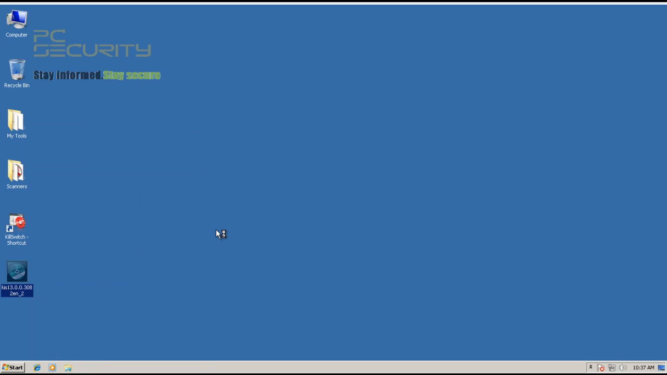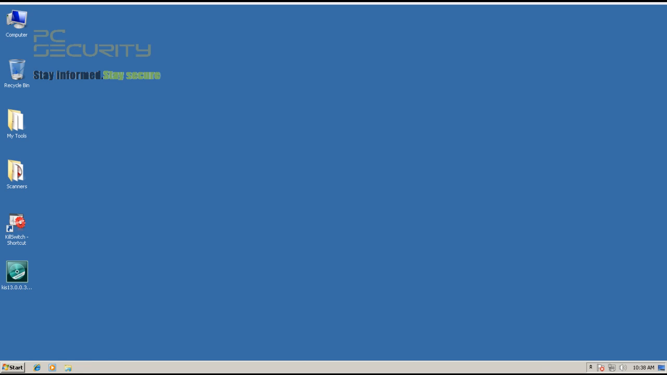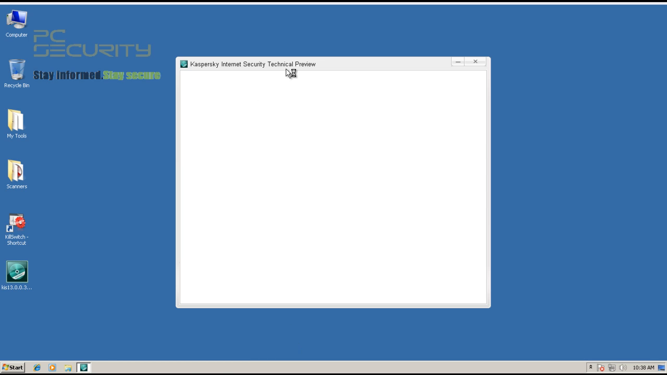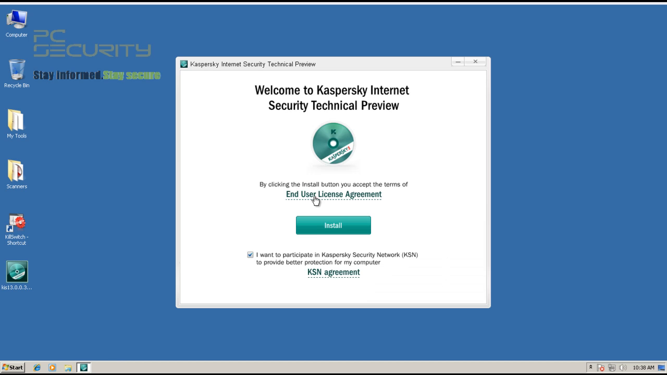So let's take a look at this installer first, because they've changed their interface and it looks a little bit better, so I think we should take a look at this one. Now there you go, it's a different kind of interface that you get for the installer, but the basic way of installation is just the same. It's going to search for the new version. And there you go. This one's a little bit changed. Now this looks more like Comodo's installation interface.